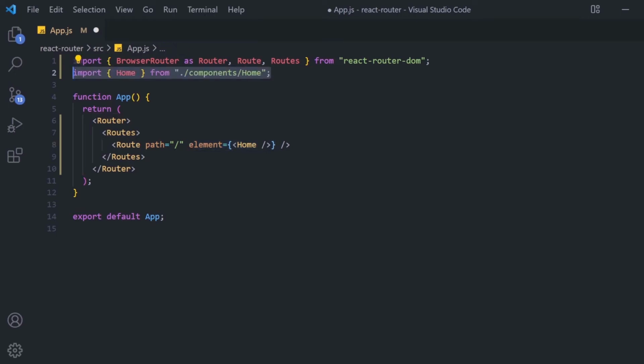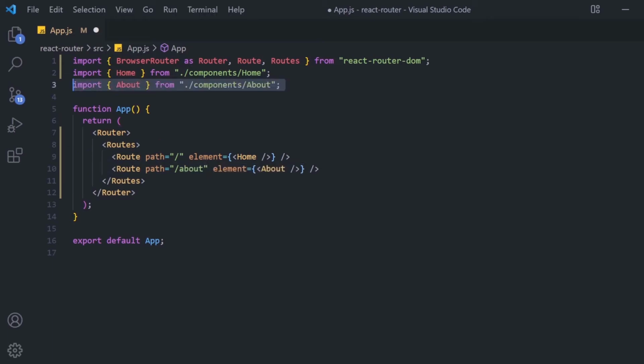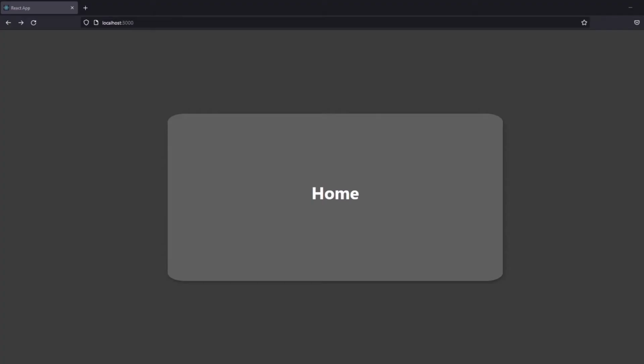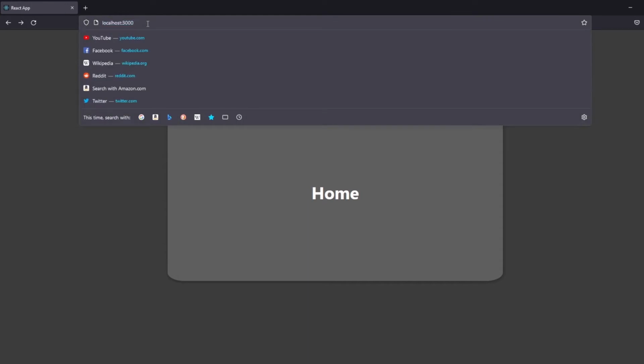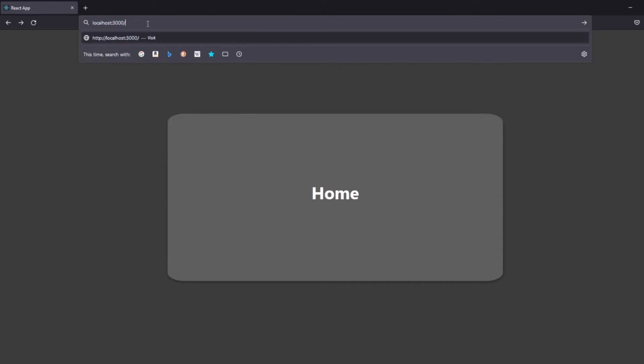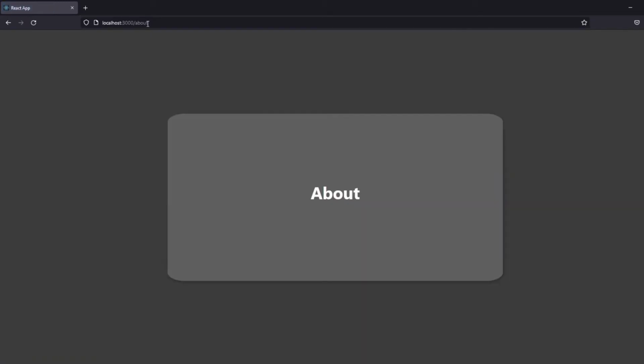Also, let's add an about page. For this one, the path will have an additional word about in it, and the element will be our about component. Okay, let's test it in the browser. Our empty path is, as defined, the home component, and if we add the word about to the URL, we reach our about component.